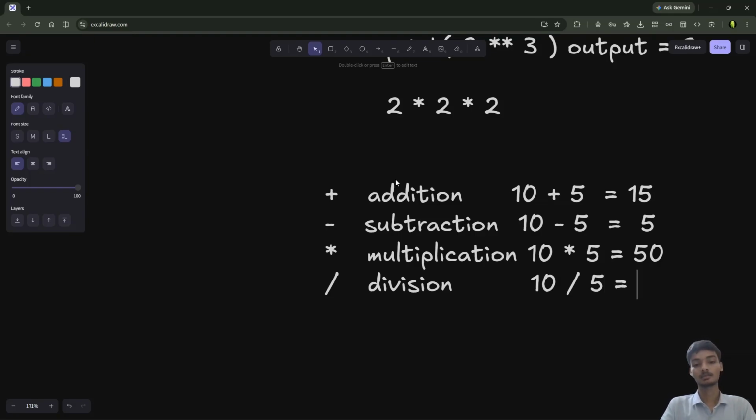Here we will get our answer 2.0. Okay, so remember this, for division we get the output as float. Then we will take our modulus operator. It is used to do modulus, meaning you get the remainder of the division. If I write here this and 2, we get the output as 0. Okay.